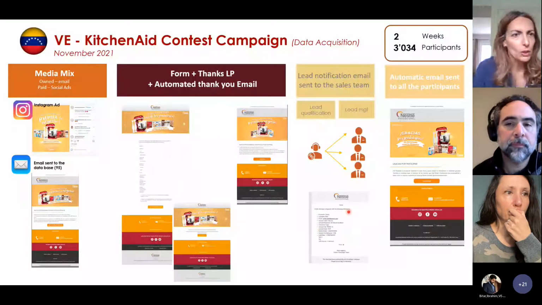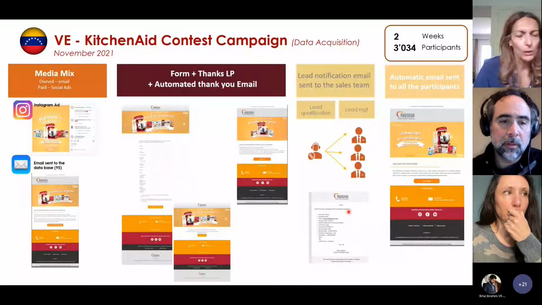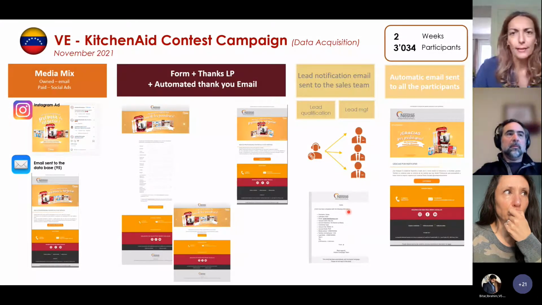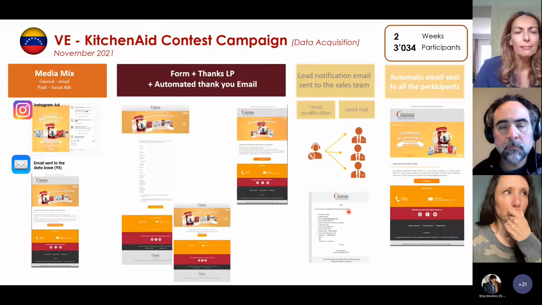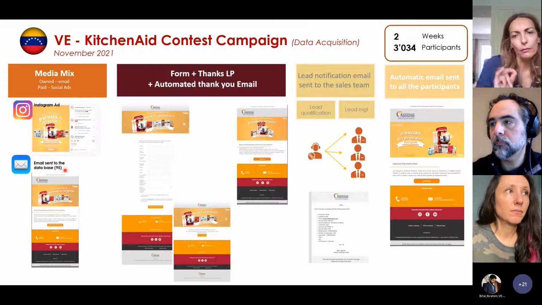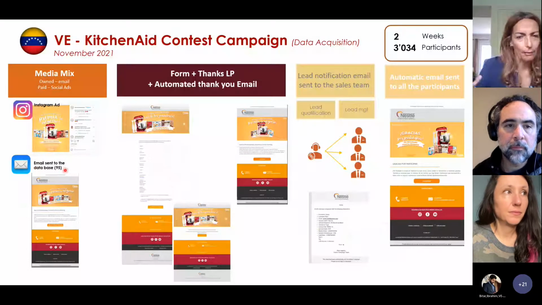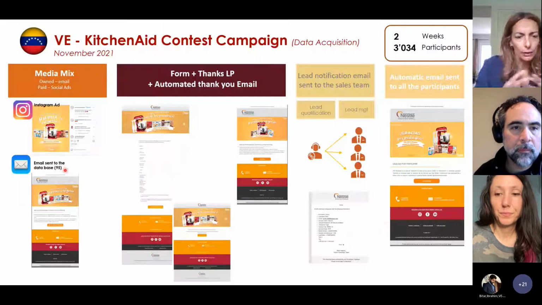So this was the Venezuela campaign, which was run in Q4 last year. It wasn't lead generation. It was simply an acquisition campaign. Venezuela last year had maybe 20 or 30 operators in the database. No, actually they had 100. So a very small number of operators in the database, and they wanted to really beef up the local database. So how can we attract operators to our local database?